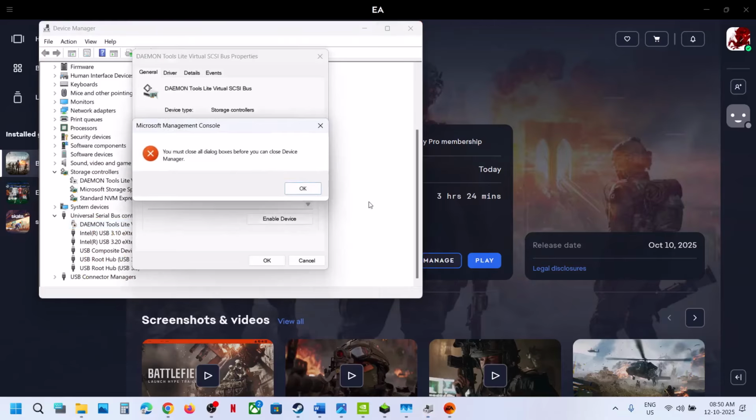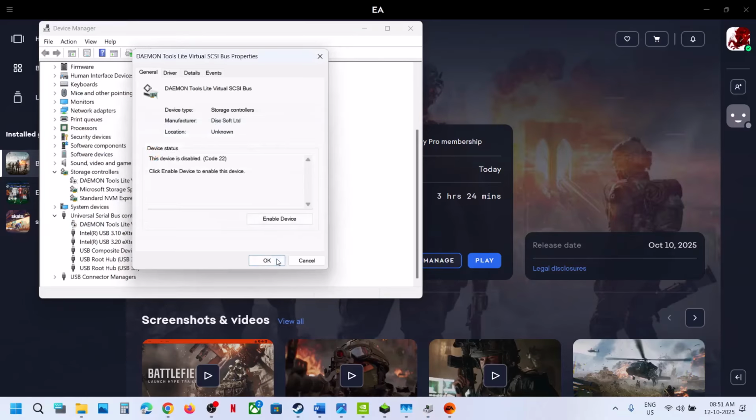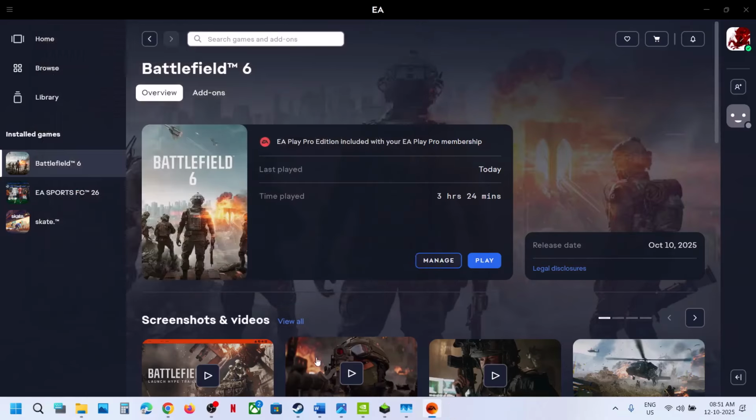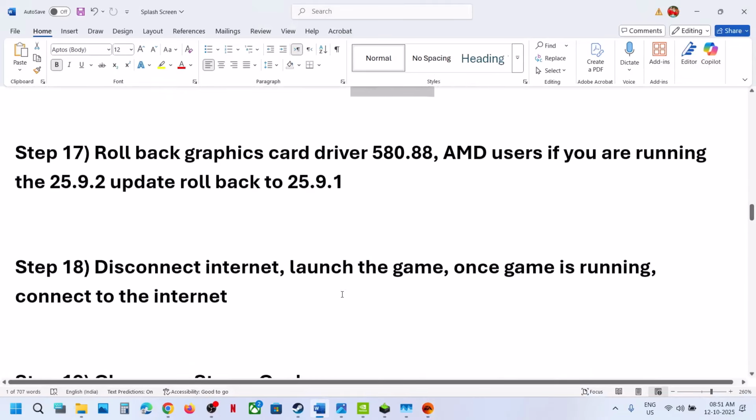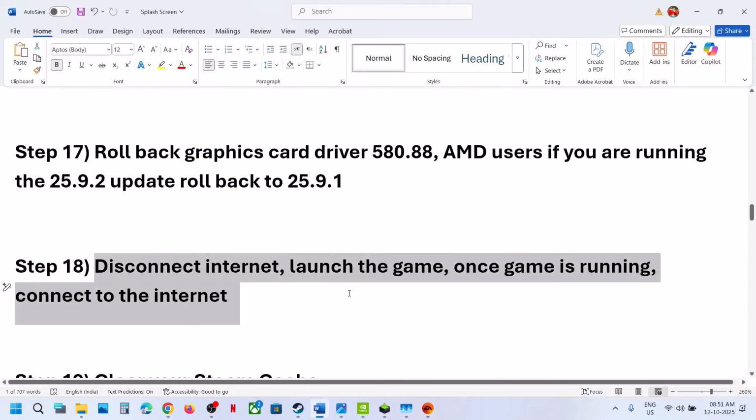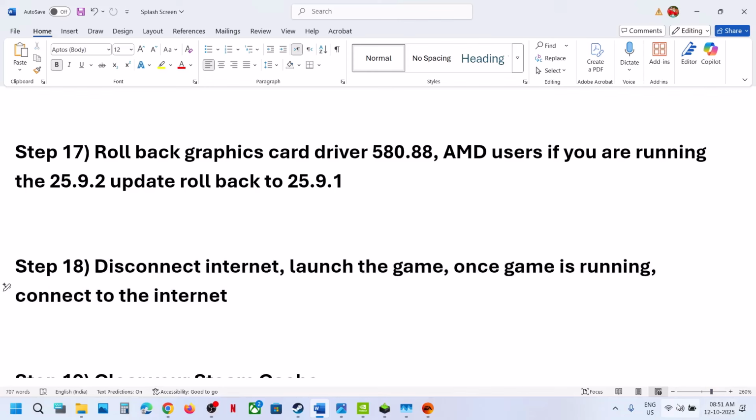Now still not working. The next step is to disconnect internet, launch the game. Once the game is running, connect to the internet. This has also worked for many players.